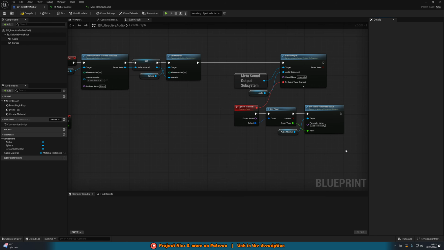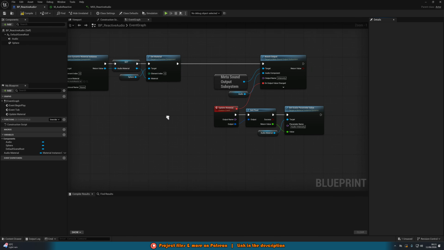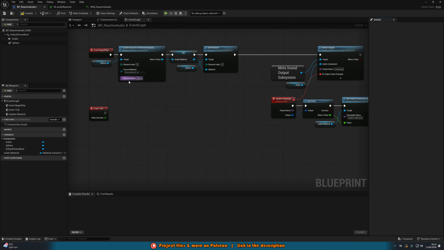So this is a much more optimized way of doing it. The watch output is going to be constantly watching it. You don't need to be telling it to fire off all the time anyway. So yeah, everything is the same going forward from the rest of the video. Just don't do it on event tick. Do it on event begin play instead.